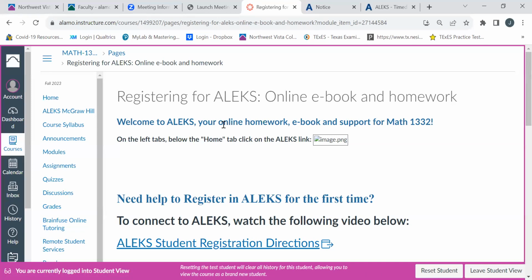It's going to ask you first if you're a returning student, just hit no. You just start from scratch. I know if you have used ALEKS before, just say no. Start over with a new account, hit no, and then fill in the username and your password. Once you're done, you will have access to ALEKS.